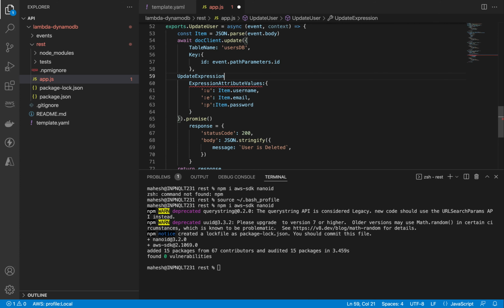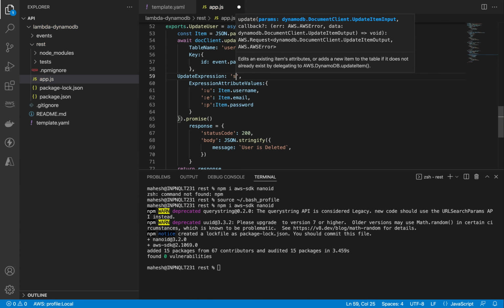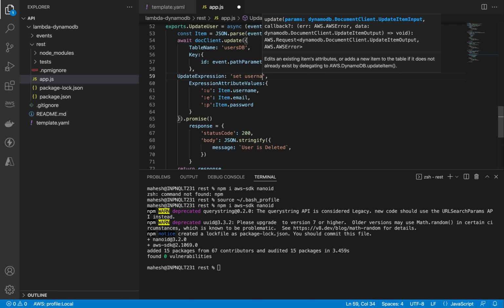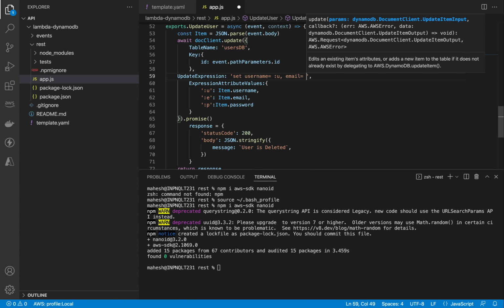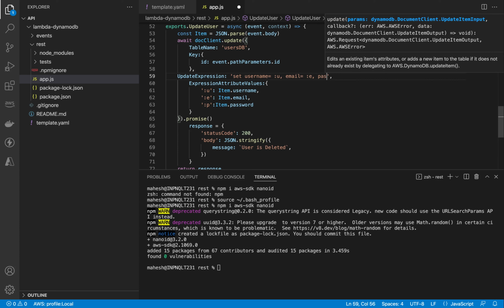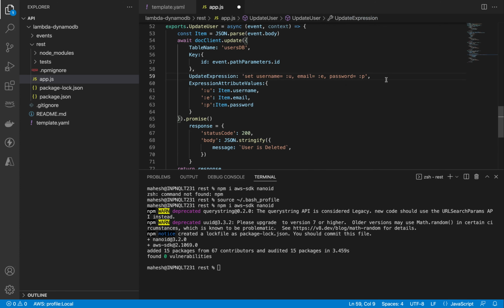So inside here, update expression, inside that update expression we can define that set username is equal to u, email is equal to e, password is equal to p. So this is it. Okay, so we got this thing. So this p is coming from this. Now you got this thing.